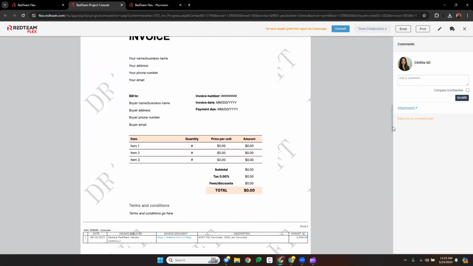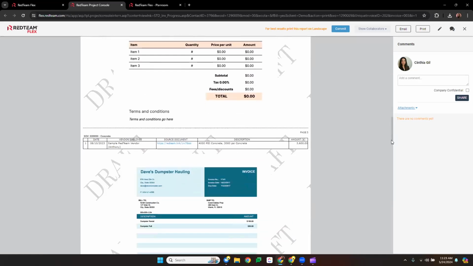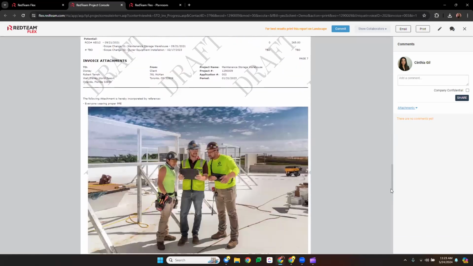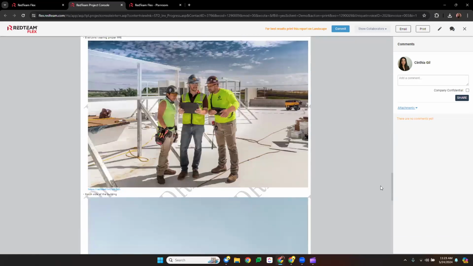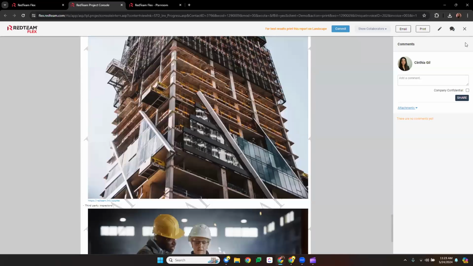This being a CM at risk type of invoice means that it's also a GMP. It's for a GMP contract, so we show here copies of all of the invoices that we've received from subcontractors for that period. Also, for any job site materials that we've received, if you need to take pictures of those stored materials, you can definitely do that and save them on your pay application before you send it out to your clients.